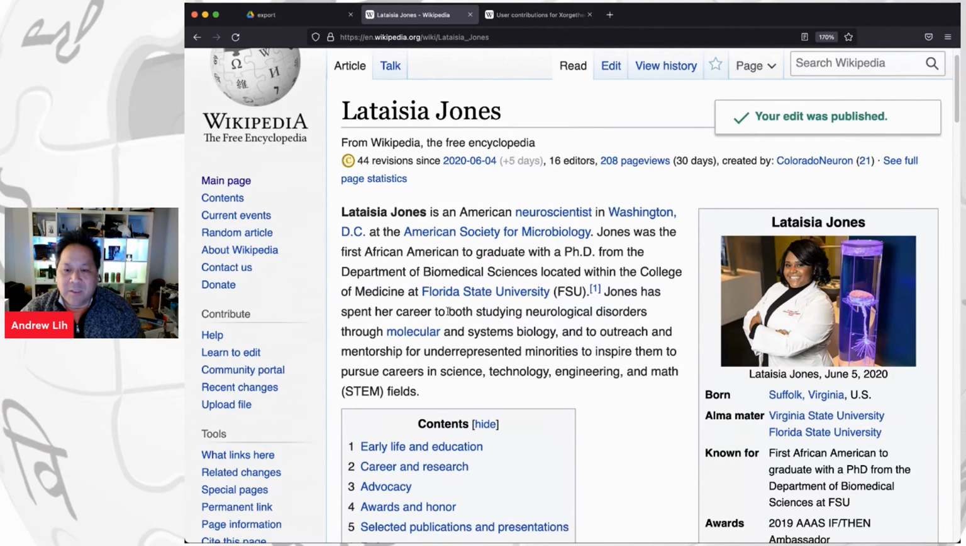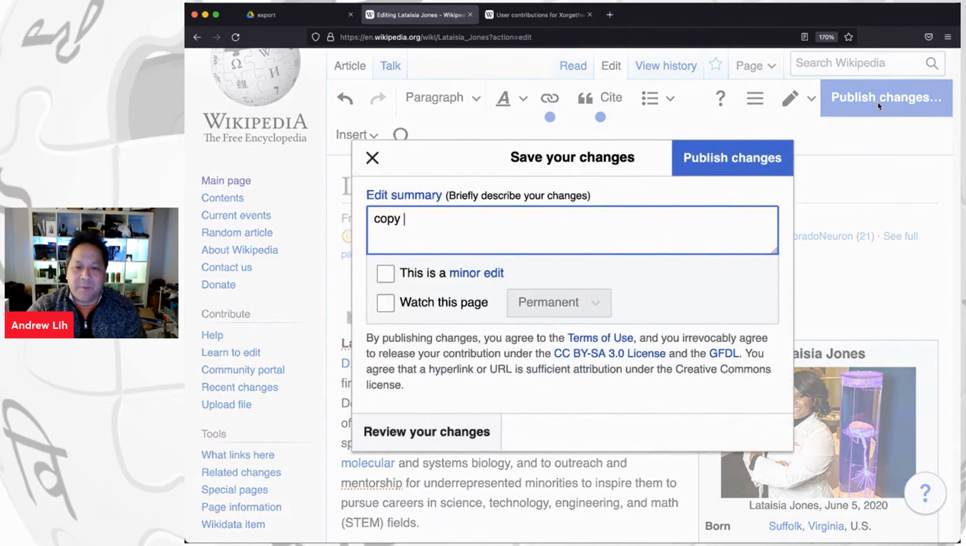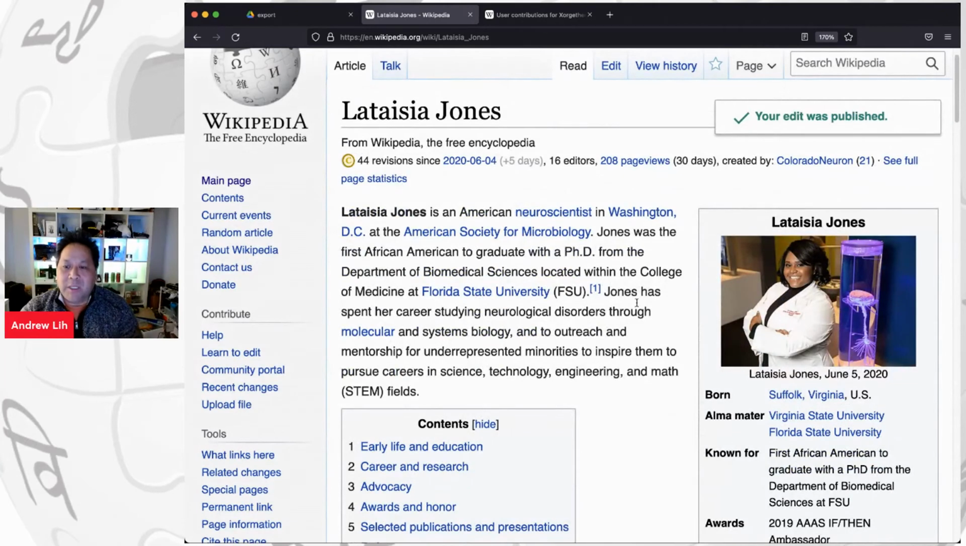Oh, actually, I noticed a little typo there. We don't need the 2 anymore, right? So let's go back in there, hit edit. Jones has spent her career studying. Let's just say that. Okay, we can go back here and say copy, edit, extra word removed. It's a great example of how we can add another edit summary. And then we're done. So you notice that the lead paragraph now reads better.